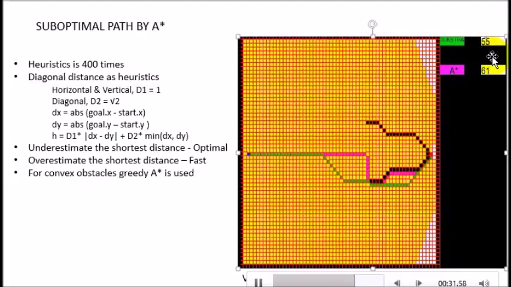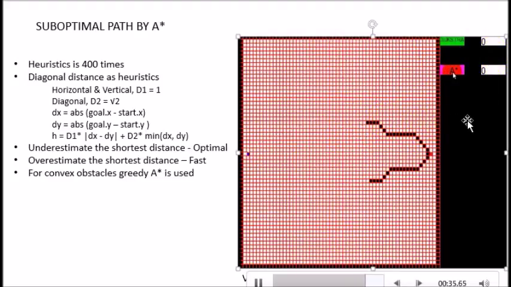Now we are going to see the actual A star. It would give the optimum path in the minimum time, though its time is greater than the greedy algorithm, which was the first implementation, but it gives the 55 steps, same as Dijkstra's.